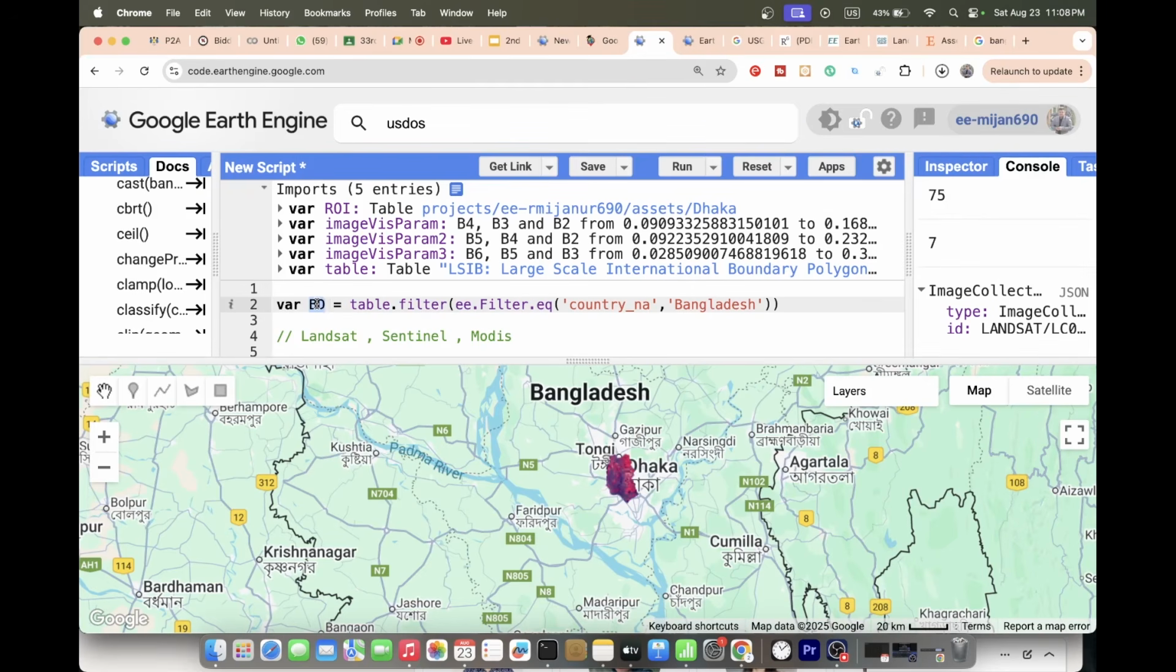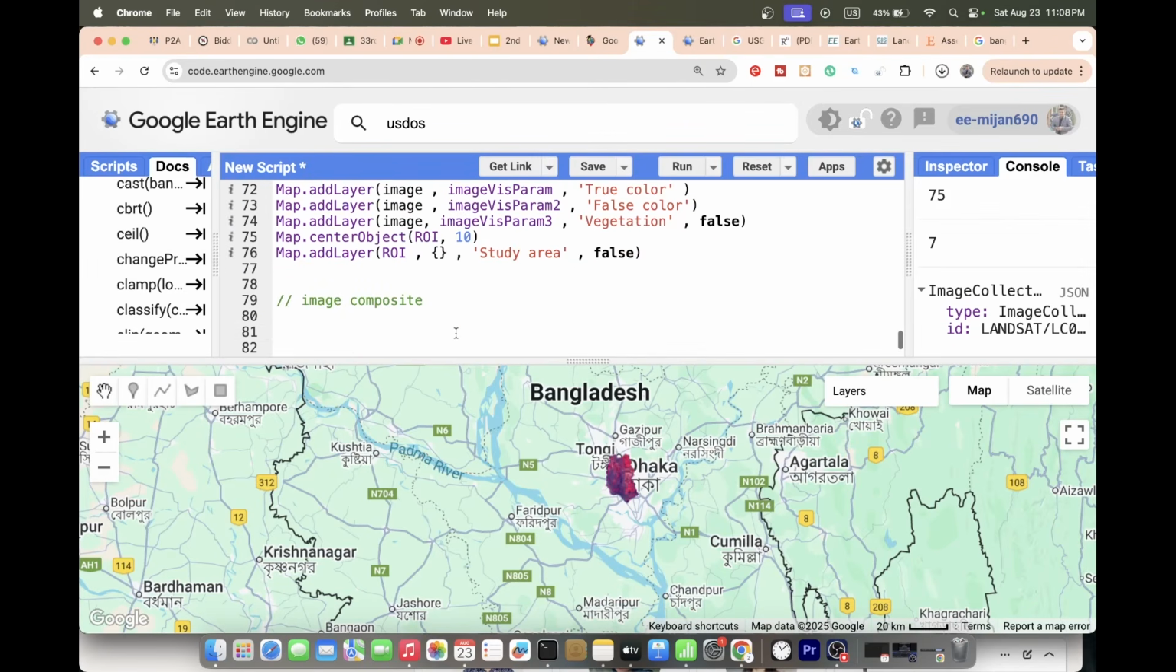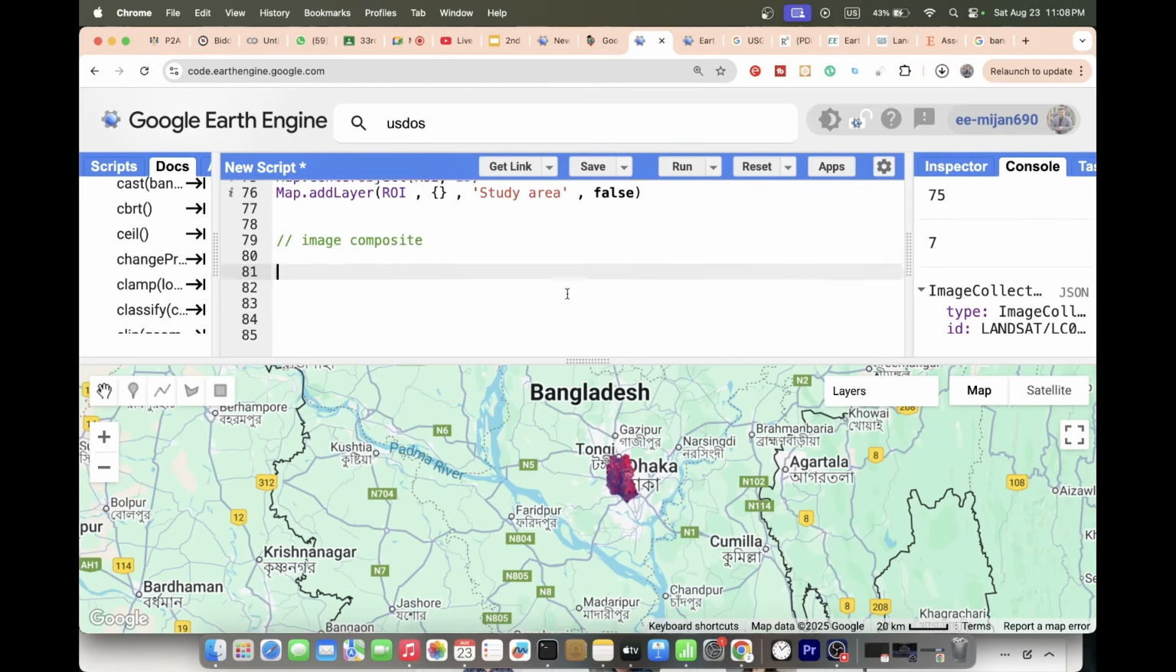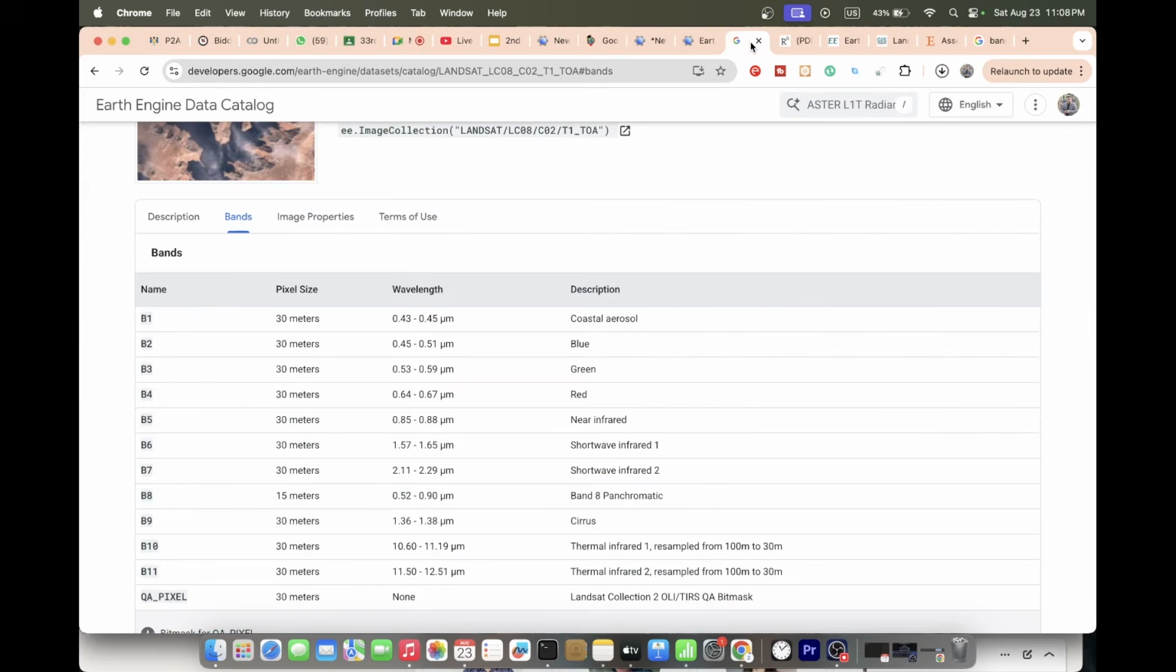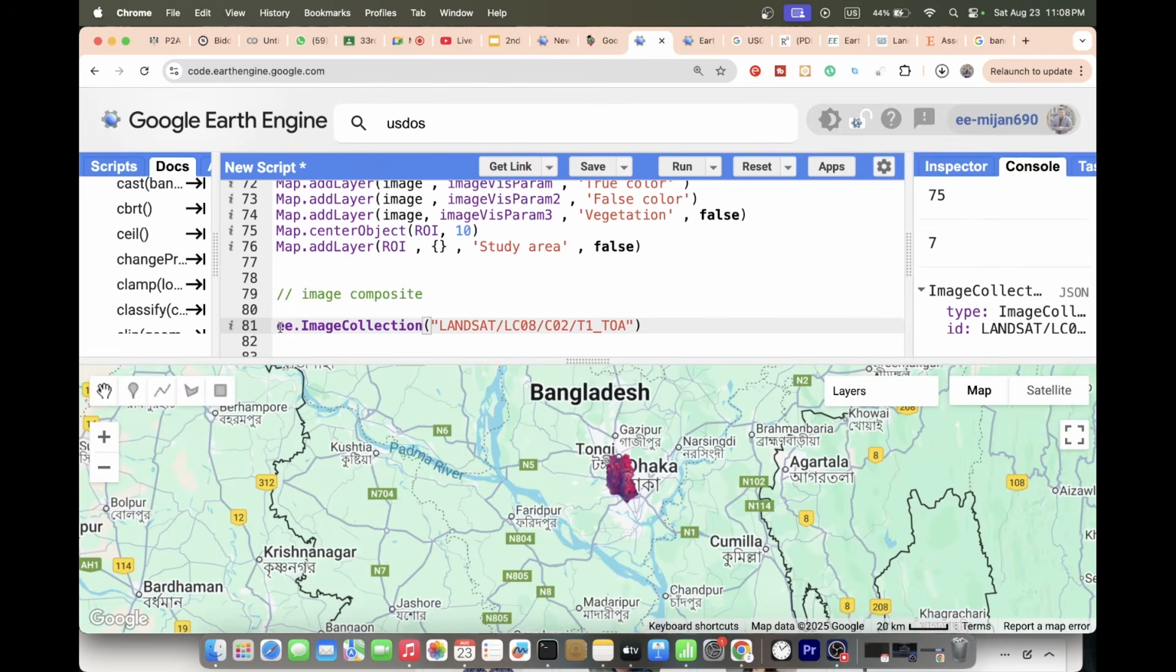Okay, so I want to create the image composite for the whole country boundary of Bangladesh. So how can I do it? For that, I call the Landsat. I use the same image collection, no problem. I just copy it and paste it here. Then give a variable name, suppose I put the name image collection.